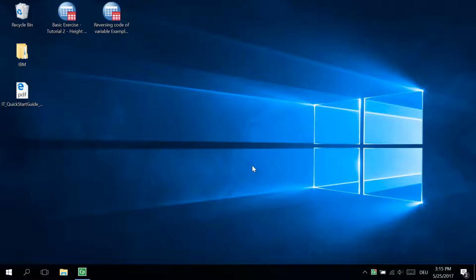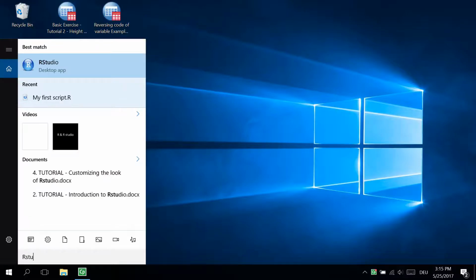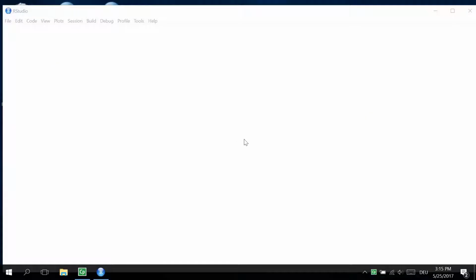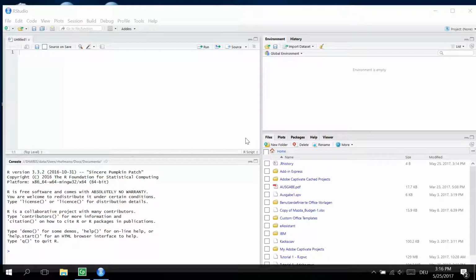Let's start and open RStudio first. You can find it on your computer, for instance via search function. I will type RStudio. I got it here. Let's click on it and open it. Perfect. Now when we get it opened, let's have a look on how the main screen of RStudio looks like.